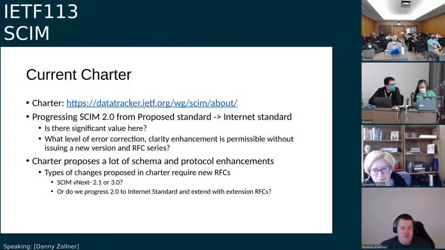It is one of the big problems that we're trying to wrap our heads around today, of how much of the charter that we have today is doable today versus in a future version. The charter proposed a lot of schema and protocol enhancements. Virtually all of those are too big to be part of 2.0, if we're looking at that as error correction and whatnot. So there's a question that I would like to be discussed, which is, do we go towards 2.1, 3.0, or do we finalize 2.0 and just throw out a litany of extensions to cover the 20 plus topics that the charter would like us to cover?